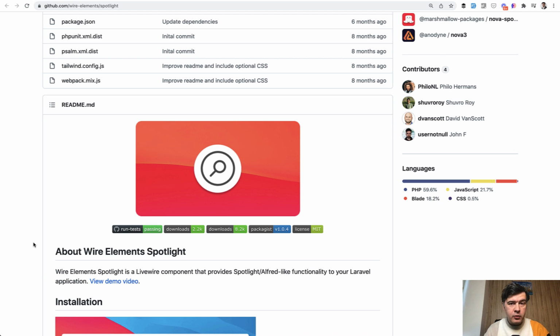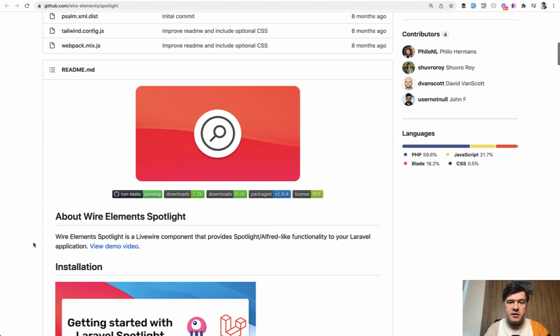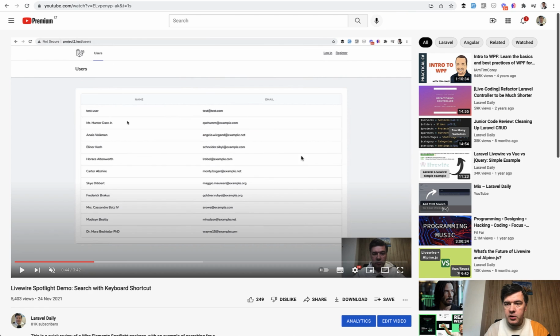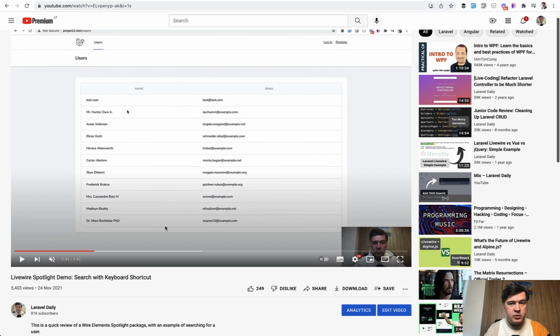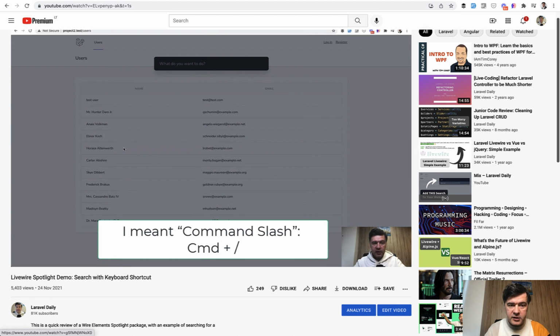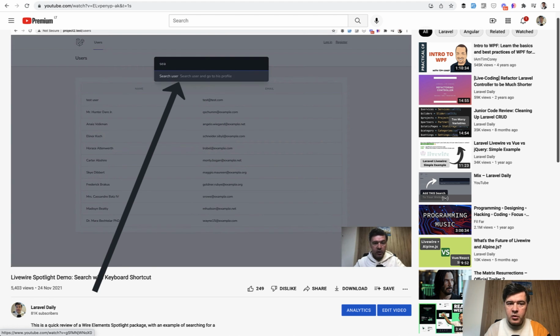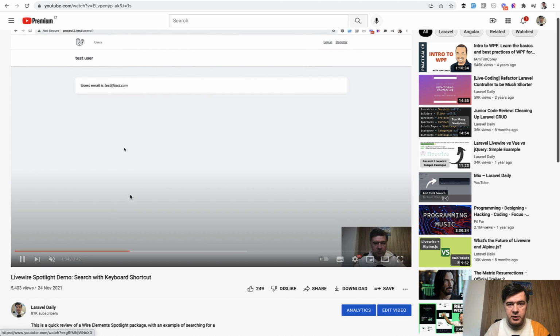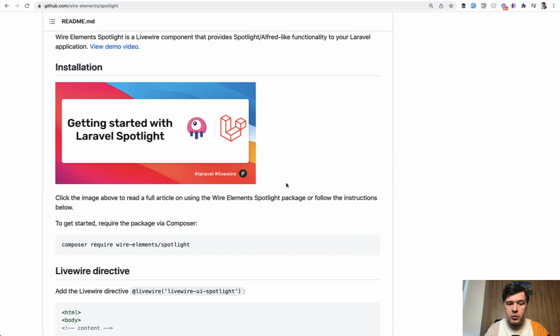Another popular Livewire component from the same author, Philo, is Spotlight, and I do have a video review about that, so I will just show a brief clip from that review how it works. So on any page, at any moment, you could click some shortcut combination and call this window to enter something, to search for something, or any other ways that you can use that spotlight, for example, for search or for any other command. And then there's a parameter to search for, and you can find, for example, a user here. So this is Laravel Spotlight by Wire Elements.